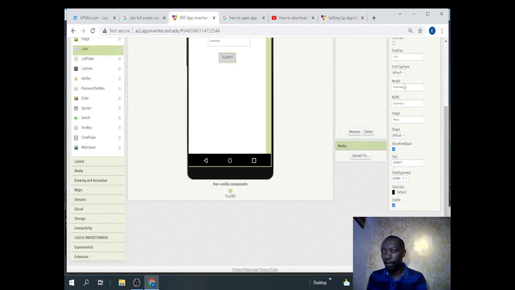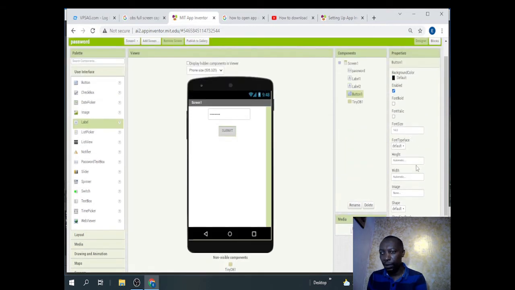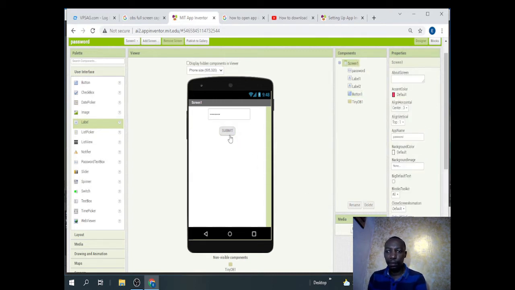You can maybe give it a shape that you want, maybe make it more rounded, or change the background color, like making it green, and so forth. So you can play around with several functions and see the changes in between.